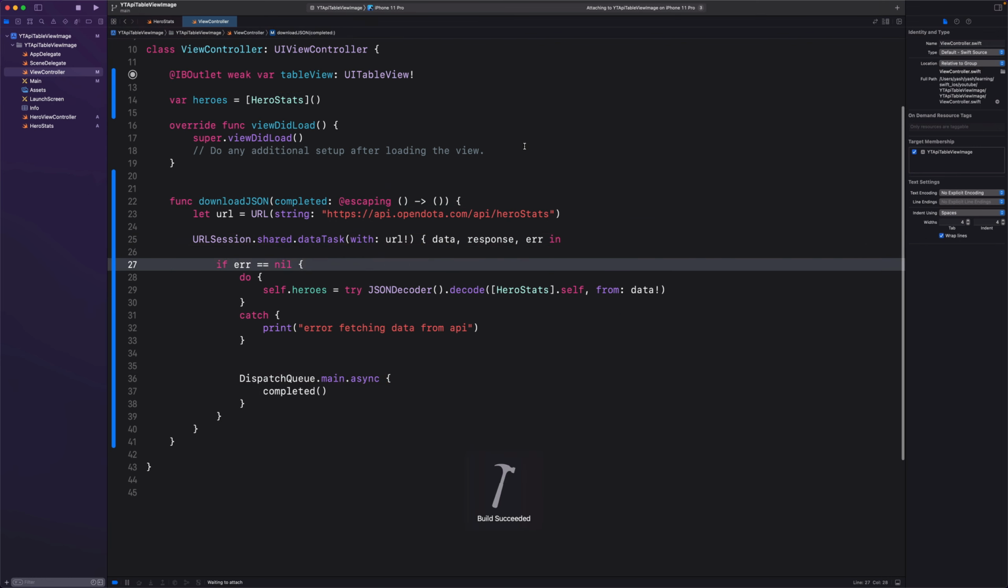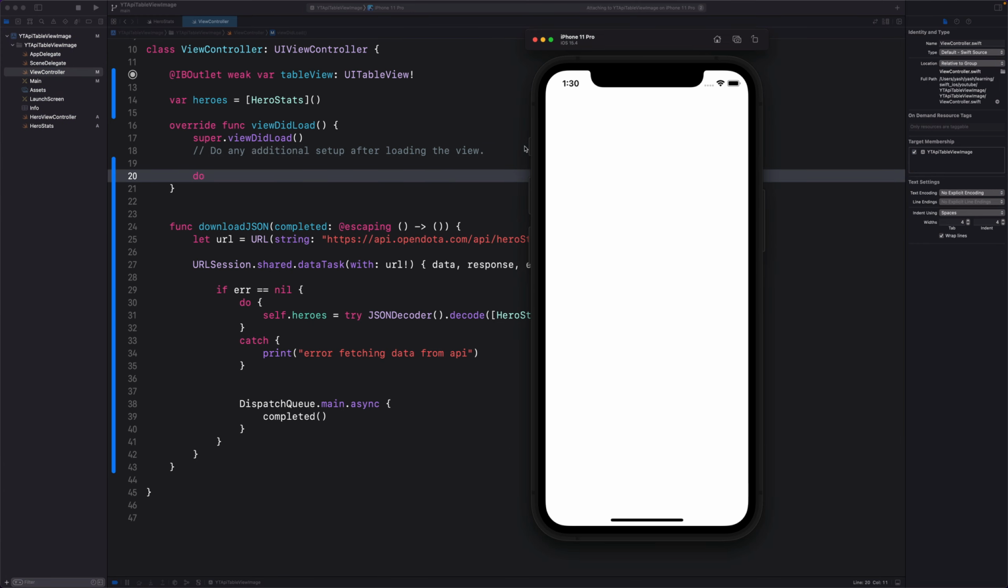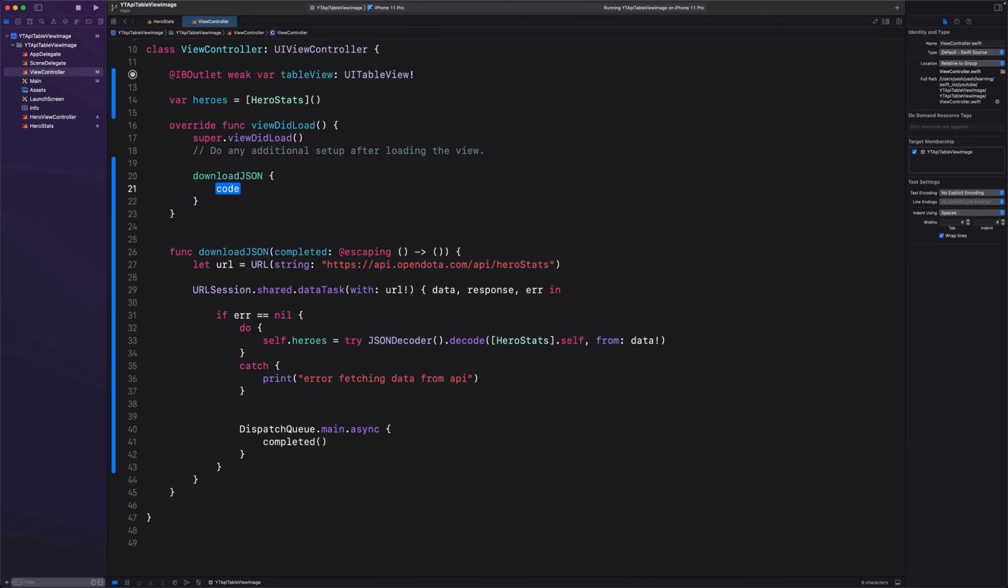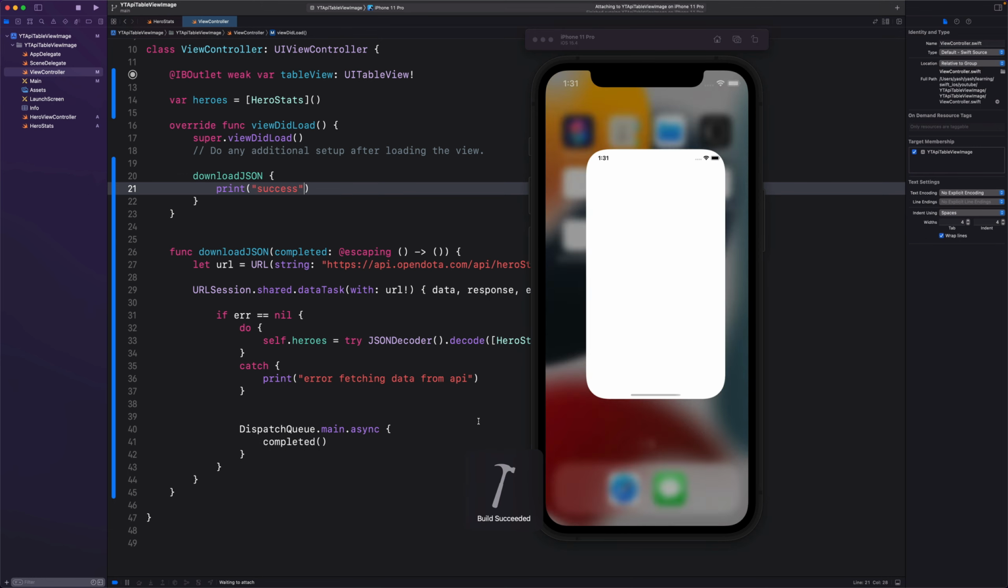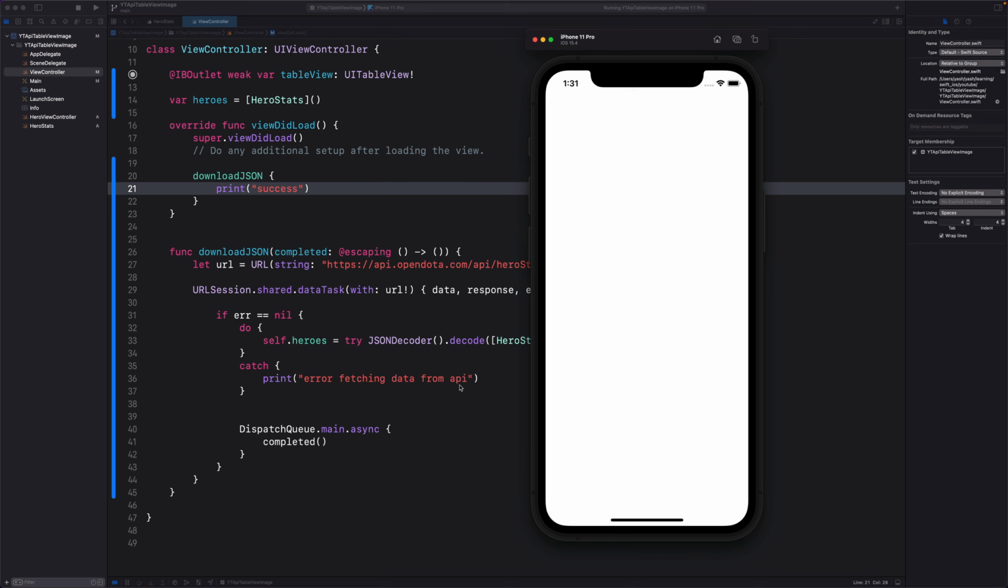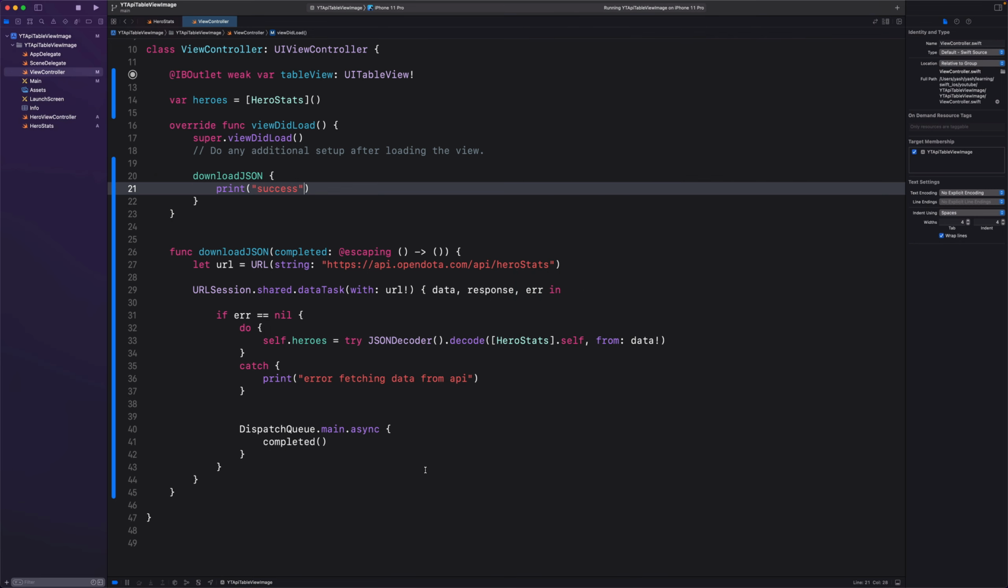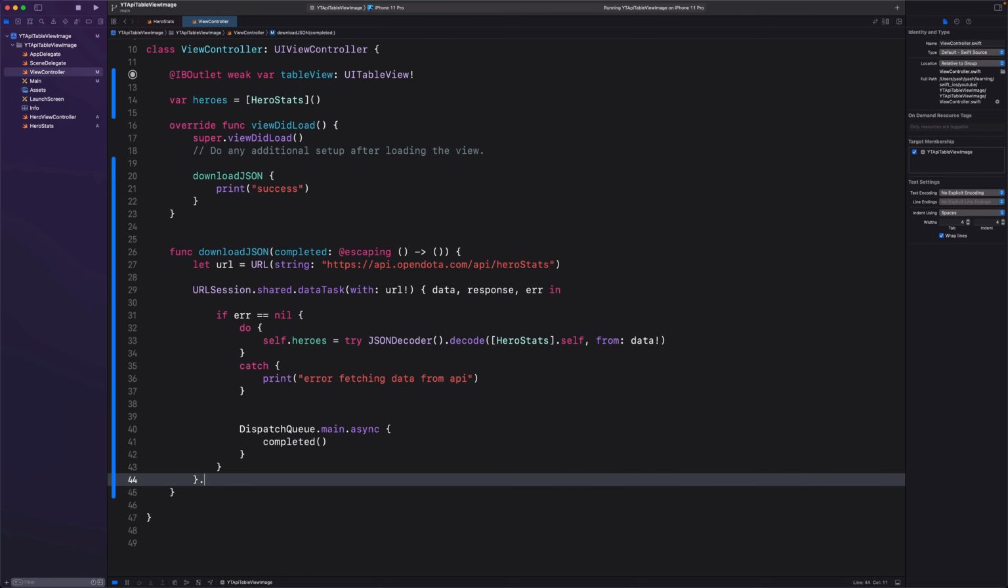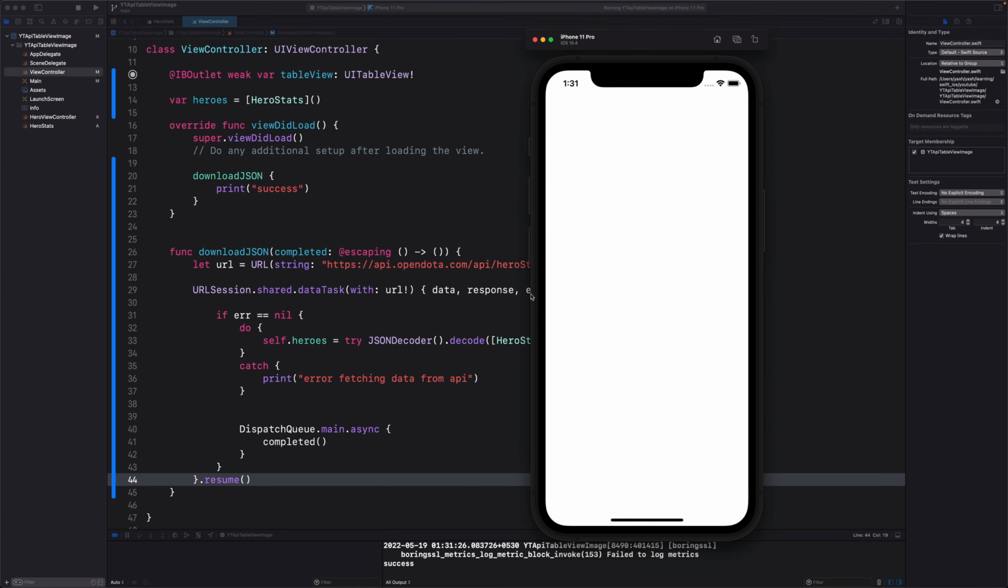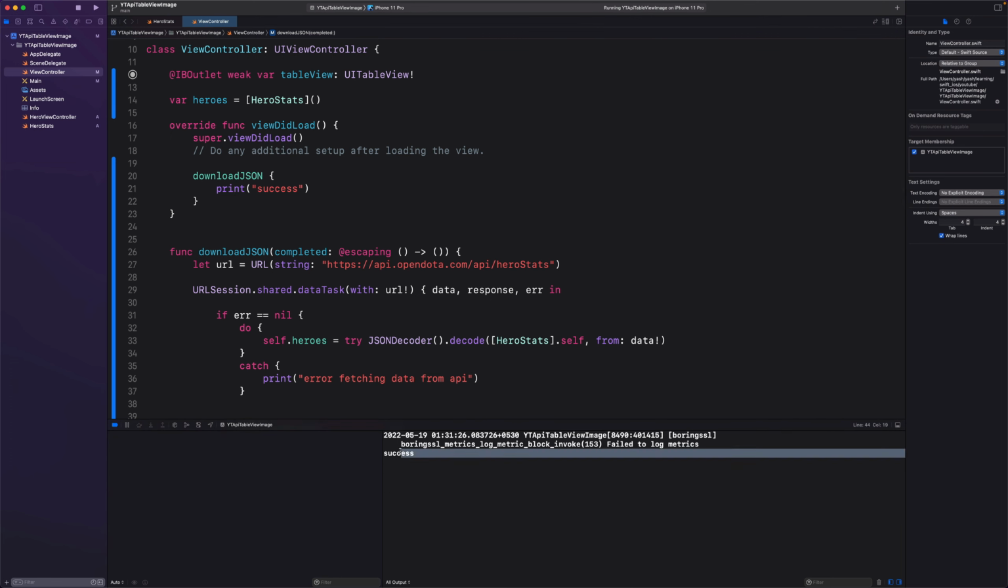So basically the build is succeeding. We need to call the function. So we'll say downloadJSON and just print out success, and let's run it again, and we should see success right over here. Okay, we are forgetting one thing. Whenever we use URLSession like this, we need to add .resume. Okay, and let's try again. The shortcut for running the app is Command R. One more shortcut to learn.